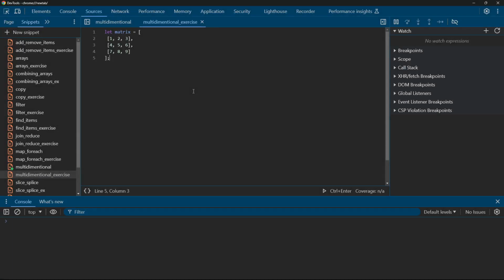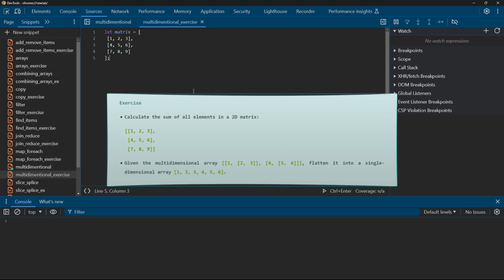Let's practice what we have learned. Here is an exercise for you. Pause the video and try to find a solution yourself. When you are ready, press play to see an example solution.